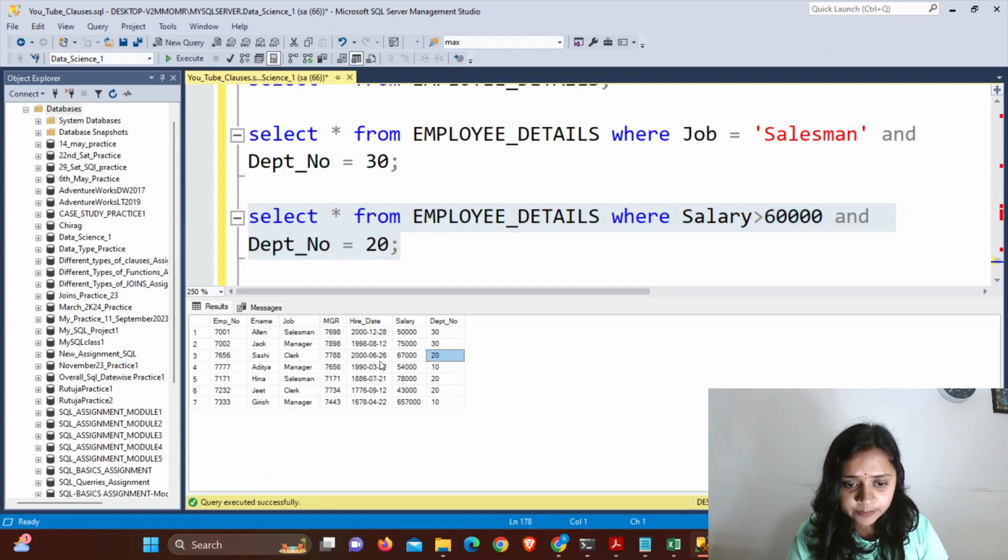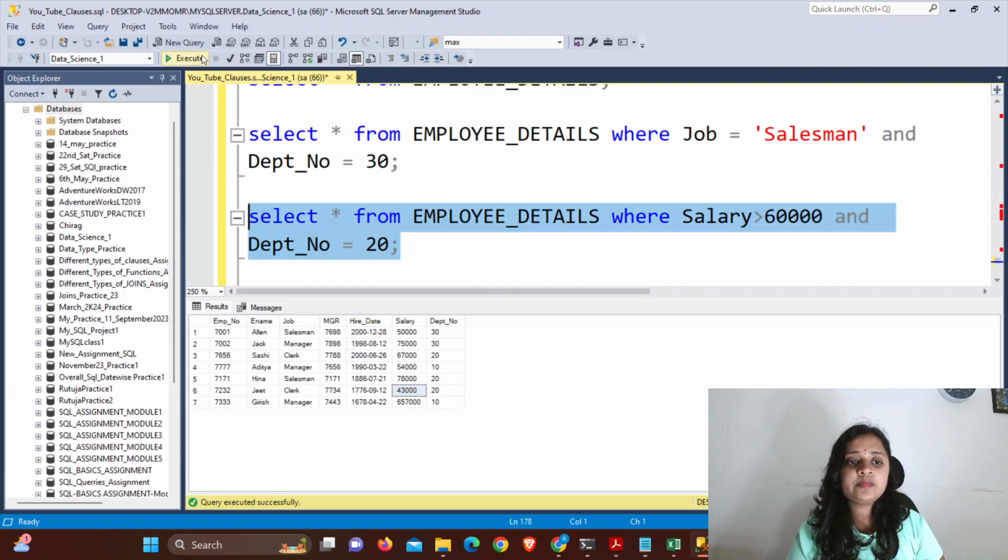Department number 20, then salary is greater than 60,000. Yes, this record will be fetched. Then department number 20, salary greater than 60,000. Two records; for the others, department number is 20, but salary is not greater than. So we will be able to get only two records. Let's see.